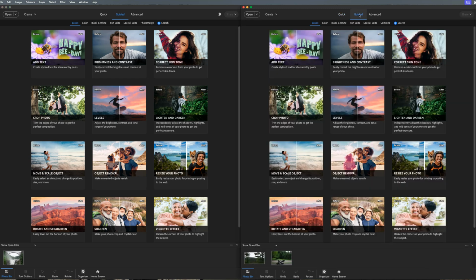Guided edit. I do like guided edits. It's a nice way to visually make your photos pleasing. And once you use a guided edit tool, if you watch enough of my videos, you know that I like to go back into the advanced menu and do some work myself because I want the creative final touches. I don't want to just go with what Adobe thinks it should be. I want to make something of my own. Okay.